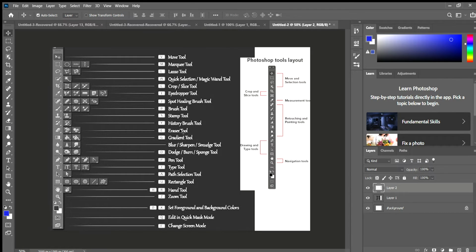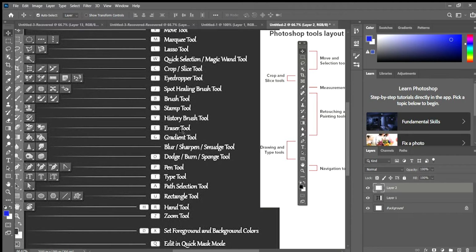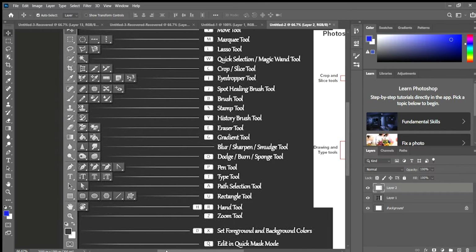Friends, today I'm going to start a new topic about the tools. We are going to learn about the tools: how we use a tool, why we use a tool, and where it is used. So let's start. I have made a new layout.